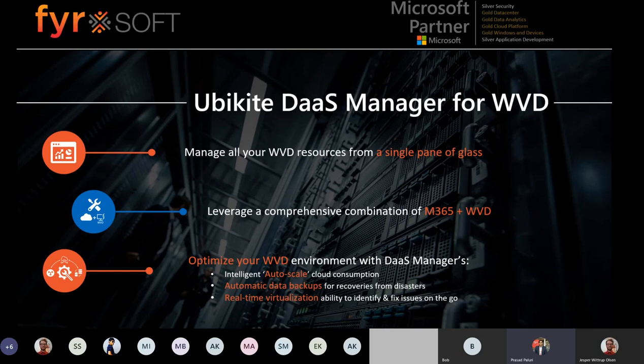The other key benefits of using the DAS Manager are integration or value-added services integrating into Azure Cloud. One of those is what we call autoscale. We collaborated with Microsoft on the open source autoscale, and we took that and enhanced it based on a lot of feedback we get from partners. That will allow you to manage your cloud cost and bring down the overall cost of running your infrastructure on Azure Cloud. And we also integrate into Azure Backup.